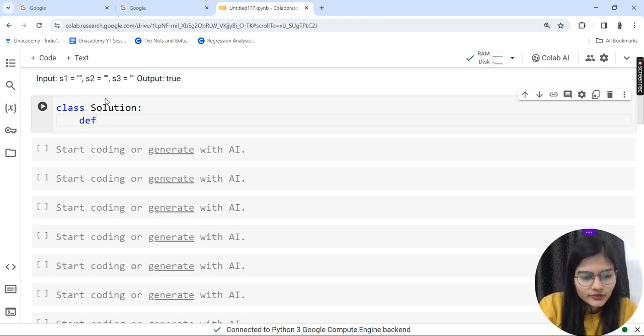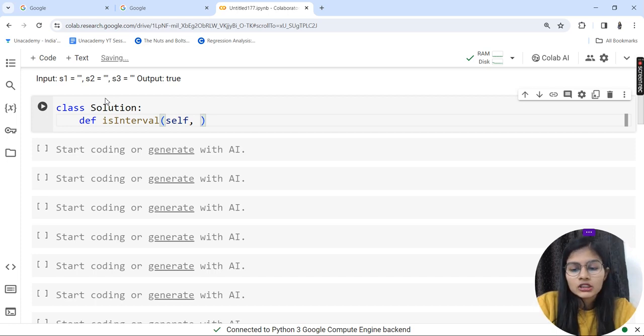I'm going to just write def. Okay, I'm just going to put isInterleave. Okay, def isInterleave. Now inside that, first of all, I'm passing self as a parameter. If you're going to use any IDE like PyCharm or any of those, self will automatically be passed into that. That is a rule actually.